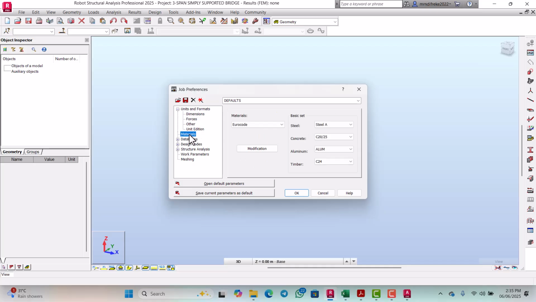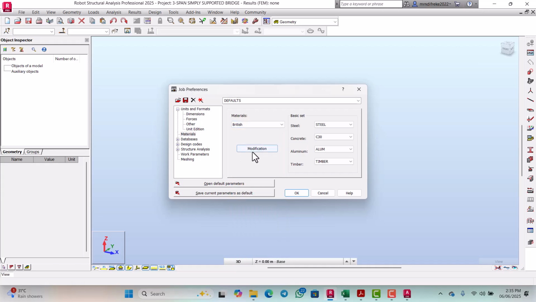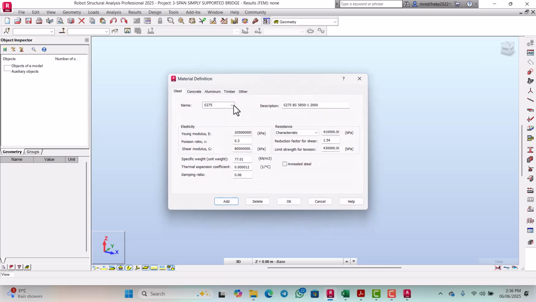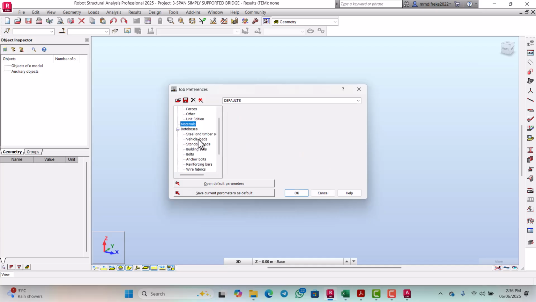Then under material, you can modify this material. We are going to use bridges. So let's look for bridges. You modify the material, change this to steel. So 410 will appear automatically. So you now click on OK. Then under database, we have the vehicle load. We are using 5400. So click on OK.